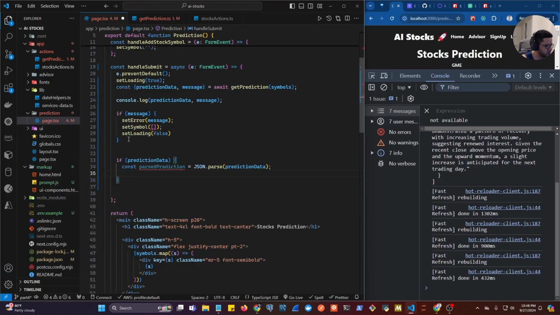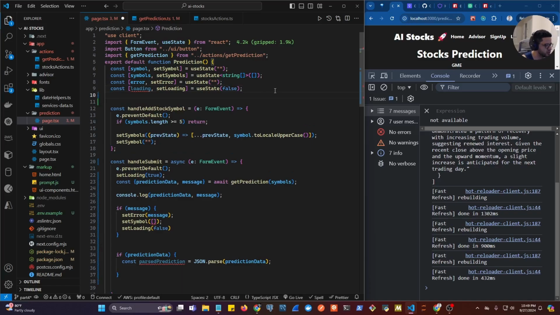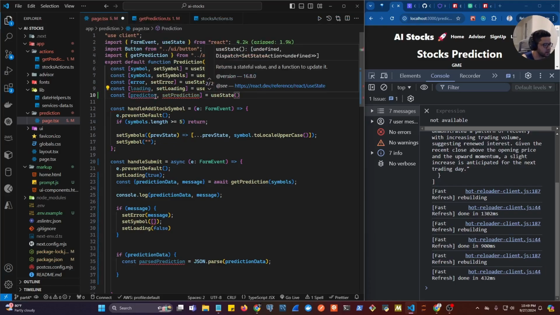We don't have a state for the prediction. So we got the prediction here. We got the symbols. So we need to create a new piece of state here in order to put the prediction data that we got back. So we can say const prediction and set prediction, and we're going to set that equals use state. And this is going to be an array of objects. And let's set it to an empty array for now.